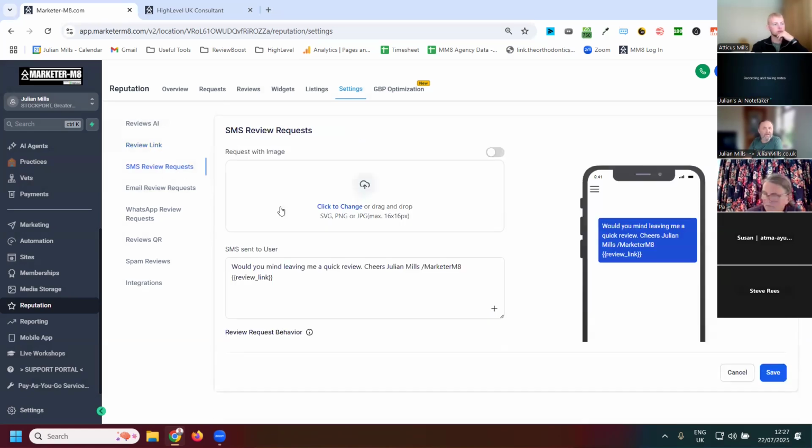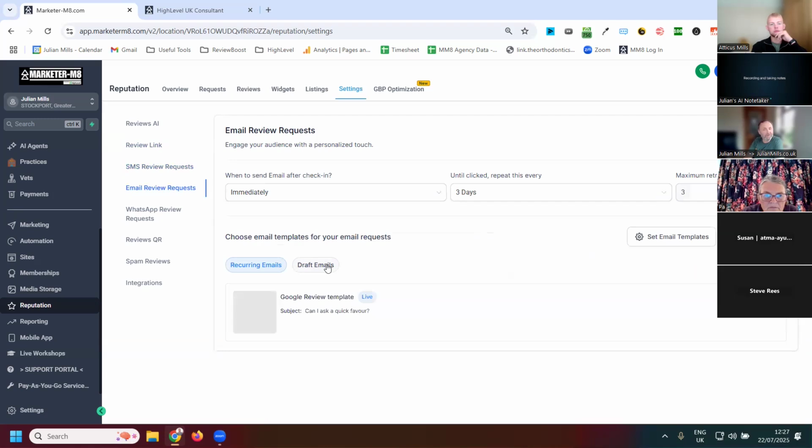Next one, this is where you set up your template on the system for sending a text with a review request. Again, in the workflow automation, you could pull in this template you set up here to send a text review request as part of the workflow. The same for email review requests. You can set up an email template asking for reviews. This is one I've got here.